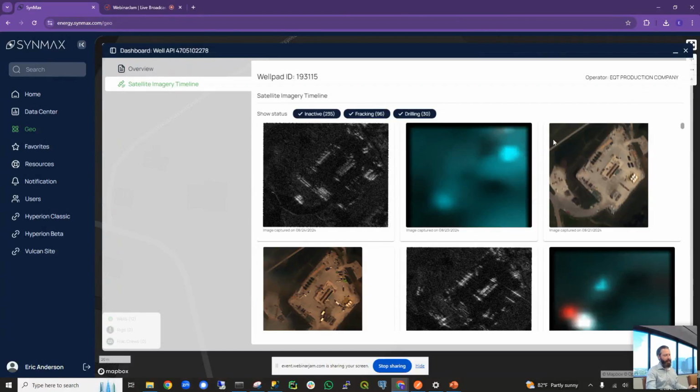These images right here, these are low resolution European Space Agency SAR images. They're not useful at all in this regard, but we do pull them in automatically. So for these purposes, you can just ignore these.